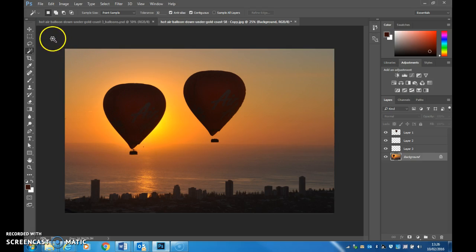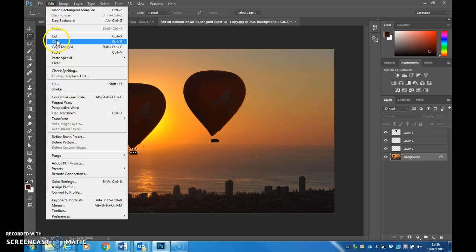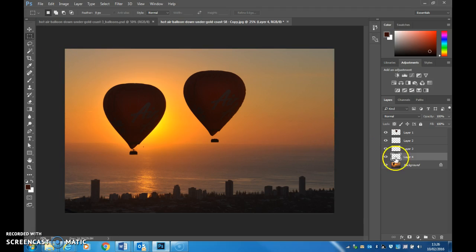So I'll come up, make sure you're on the right layer. I come up to the rectangle tool here. I'm just going to click and drag roughly the area that I want, and in the usual way I'm going to copy and then paste. Again I've got a layer here now that I've just pasted in, and if I click on the move tool, there's another little bit that I can just drag across.